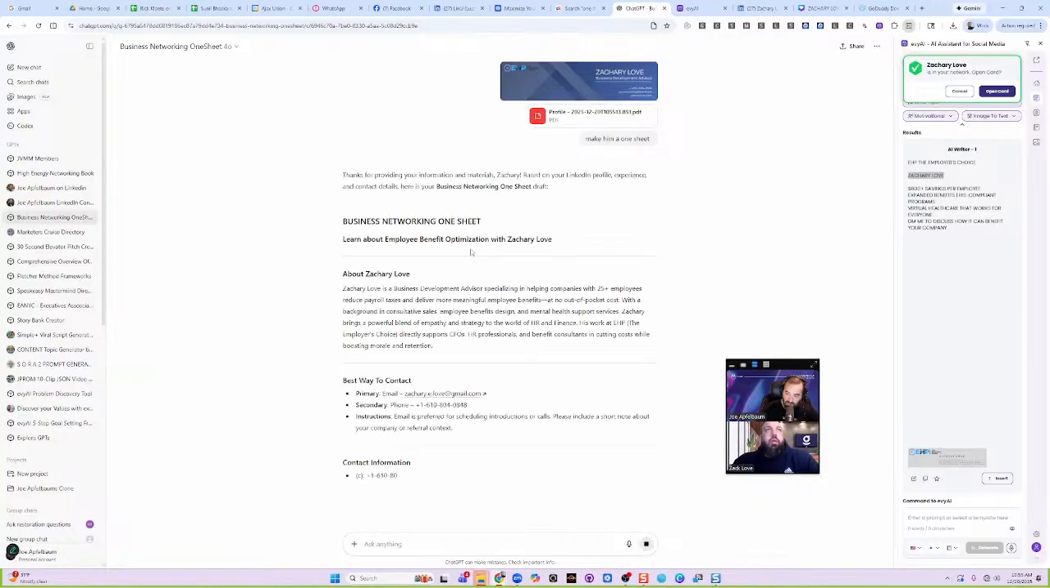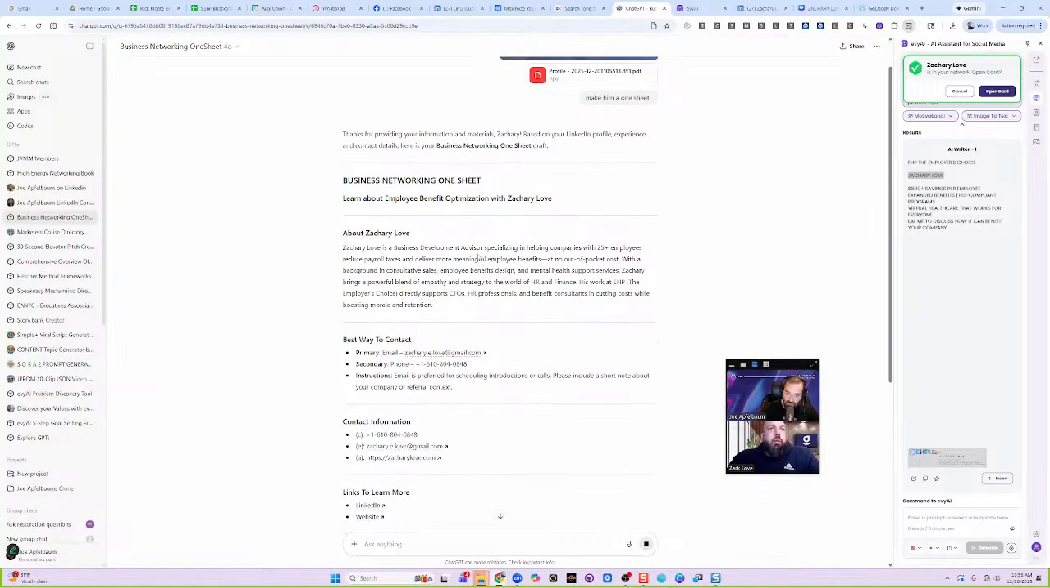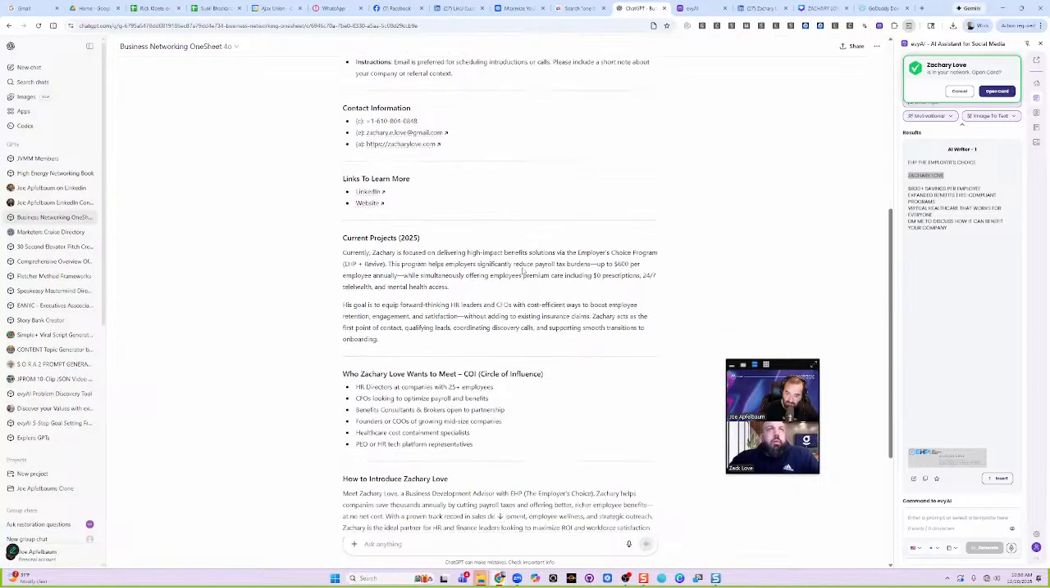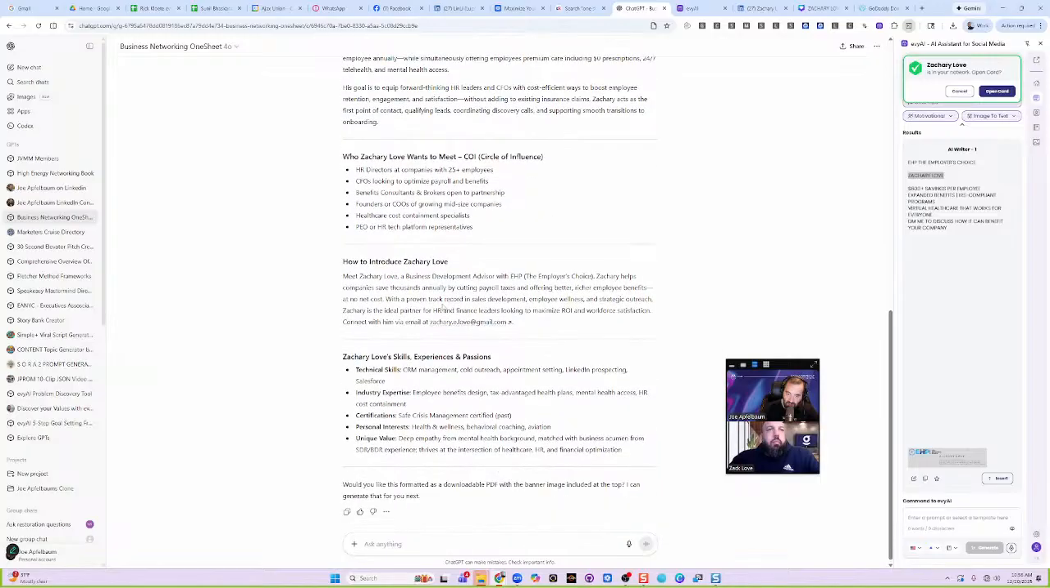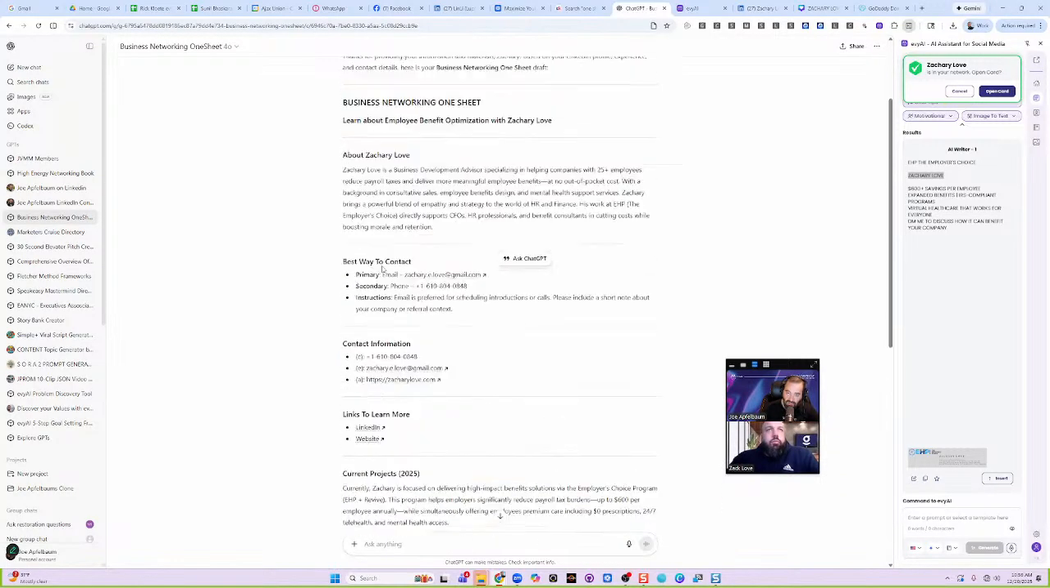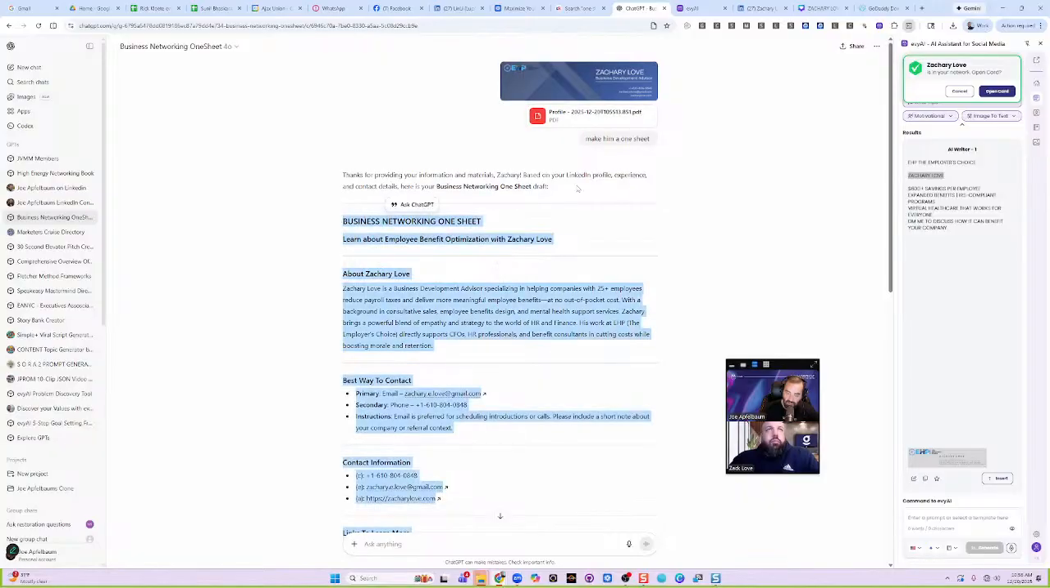Do you see the way it's writing up all the information about the one sheet? It's telling you about you, best ways to contact, current projects that you're busy with, who you want to meet, how to introduce you, your skills, experiences, and passions. So Evie AI literally put this whole thing together for you.